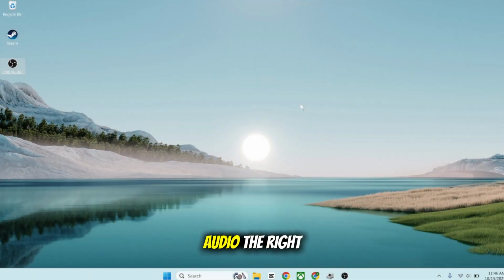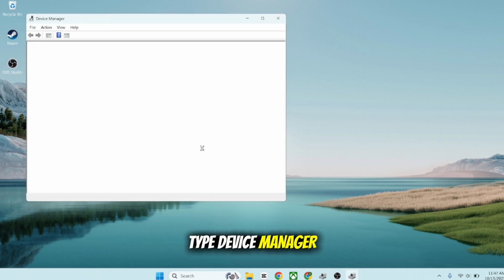Let's fix your audio the right way. Let's start with the manual method using Device Manager. This gives you full control and guarantees clean installation. Right-click on your Start menu, type Device Manager, and open it.